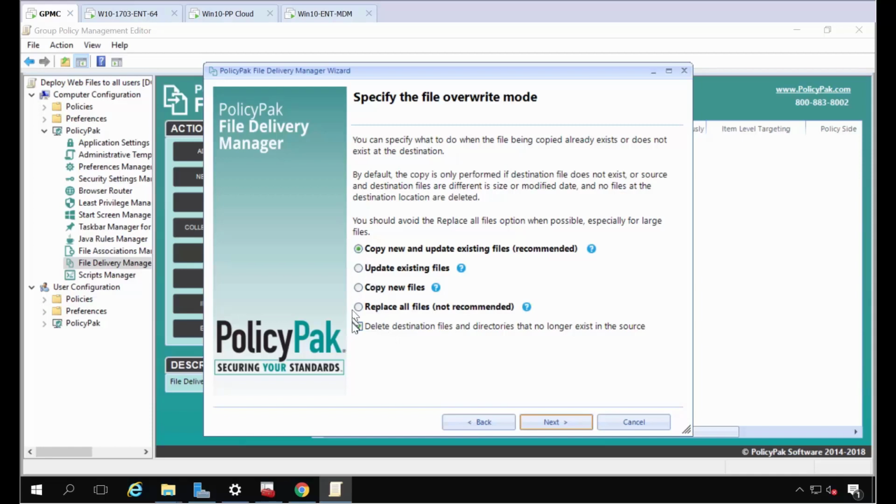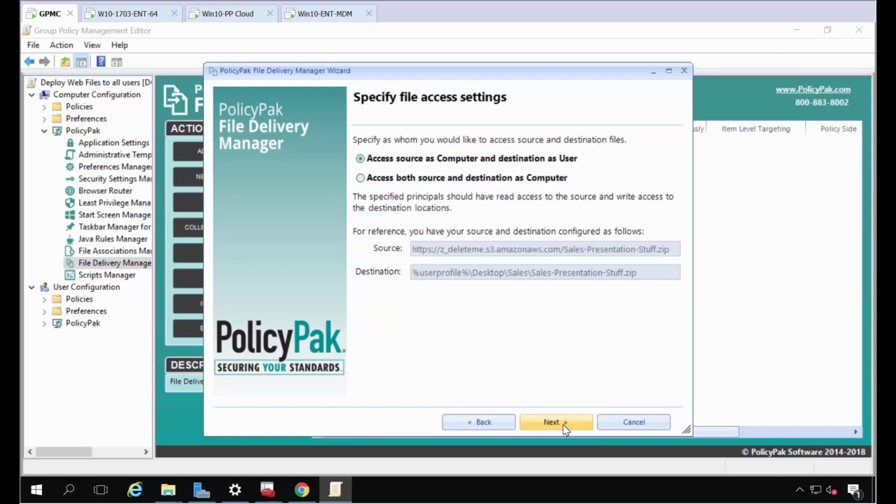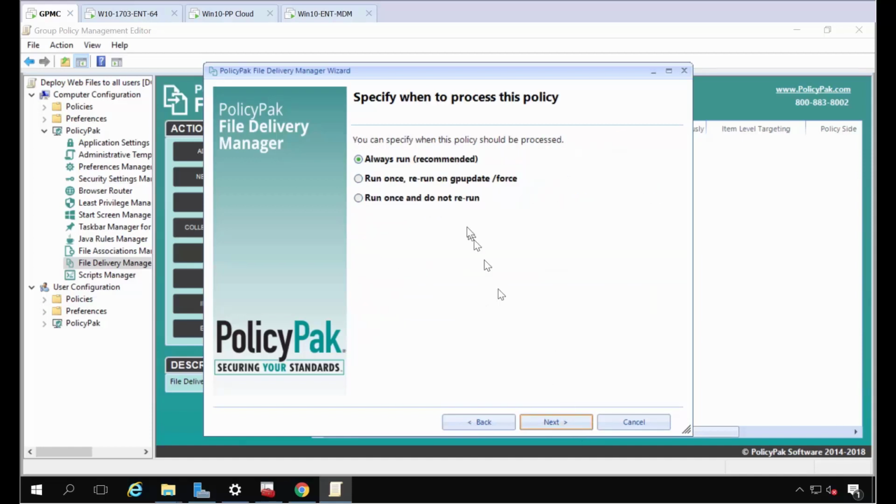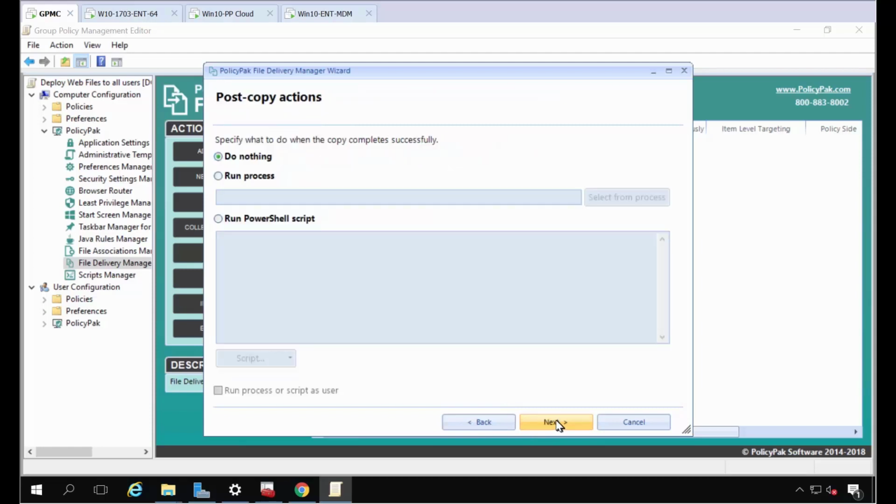So when these two are checked, at that point, it's going to say, hey, read what's in the zip file and basically make a copy of that into the destination folder. And once this policy is deployed, all you got to do is keep that zip file up to date and you're ready to go. I'm going to access the source as computer and destination as the user. That's what we want to do. Then we're going to always run it. We want this policy to kick in the background every so often, and with MDM that makes sense also.